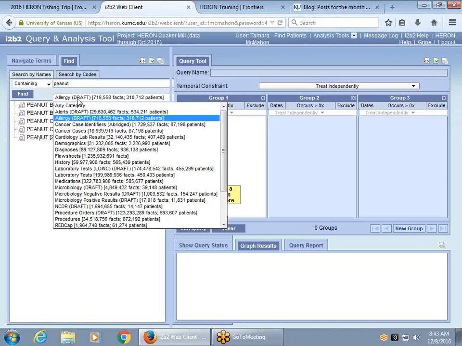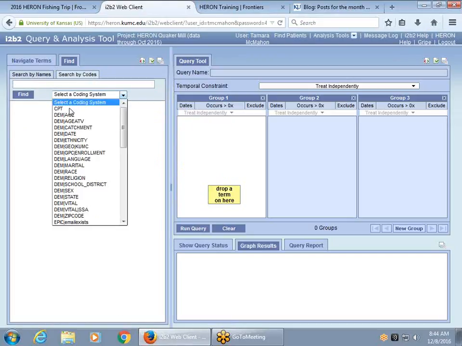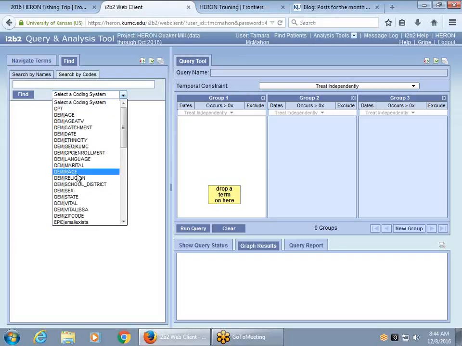You can search by term, limit it to a specific folder, or you can search by code, if you know, for example, the ICD-9 or ICD-10 or CPT code. It's the quickest way to find that code in the system. To be honest, does anybody not know what an ICD-9, 10, or CPT are? Everybody knows them? Don't know?